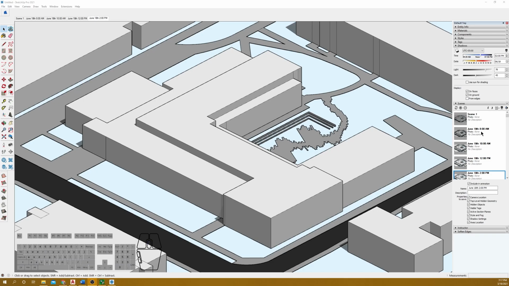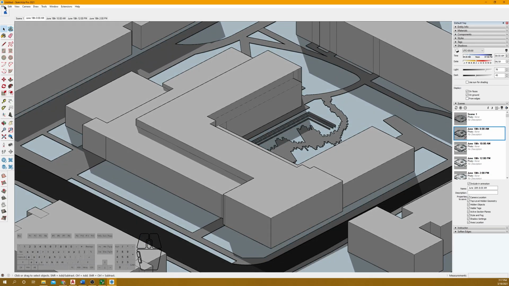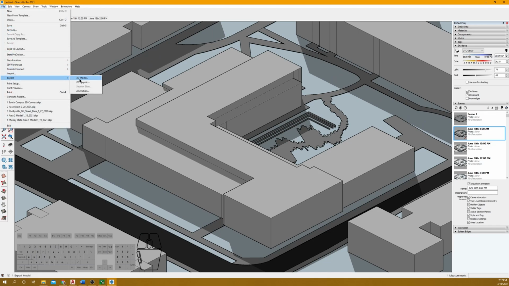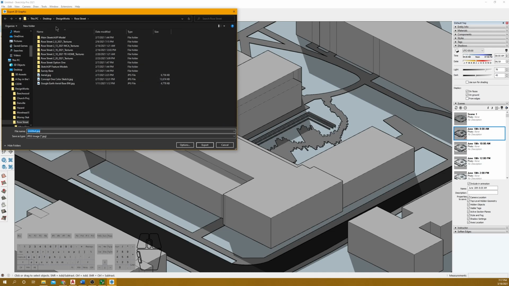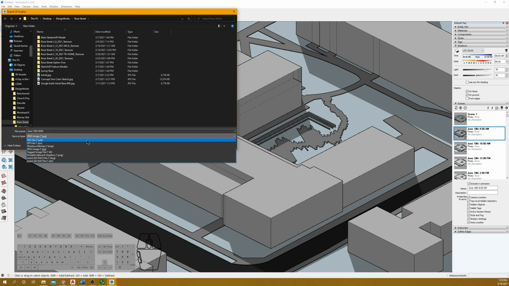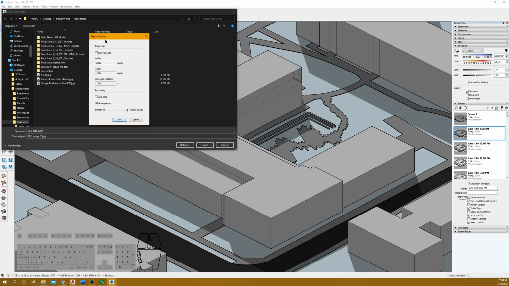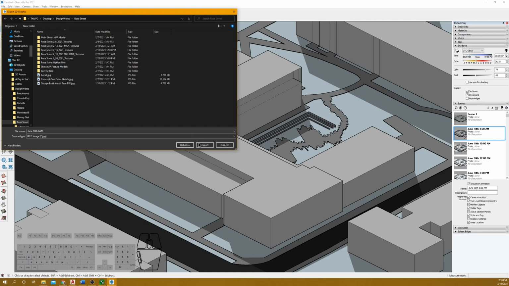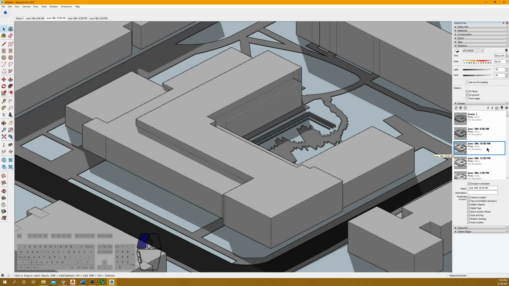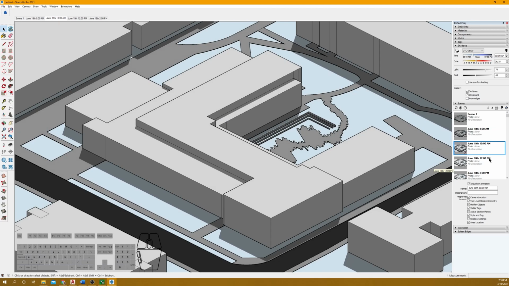So what you can do is start at each scene. So we're going to start at 8 a.m., go to File, Export, 2D Graphic, and then you can save this as June 18th, 8 a.m., and then you can export as PDF, JPEG, and then you can hit Options and increase the quality of it as well. I would recommend turning that up and then hit export. And then you can do that for each one of these scenes to show the different times of the day, possibly on a board or through an email or whatever you need.